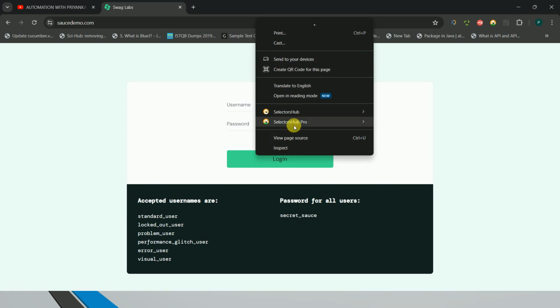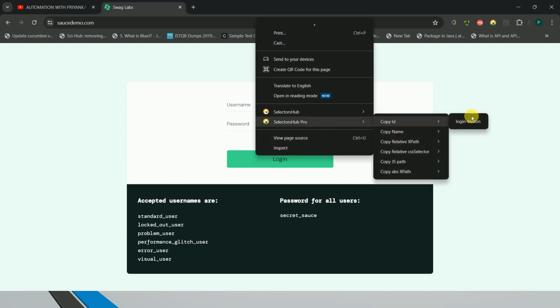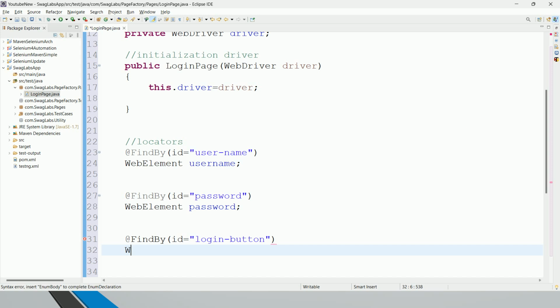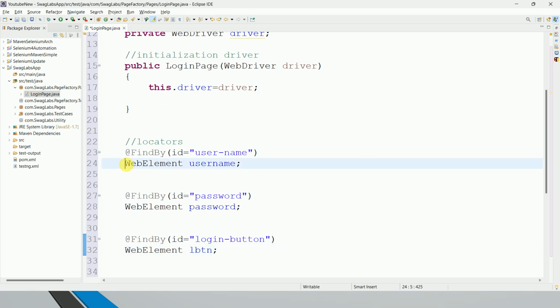Now just have a look. I'm just taking ID again for the login button, and let me write FindBy. Again, I will be writing here id equals, this is the ID and this is our button. So currently this is the login button. So I have identified these three elements.